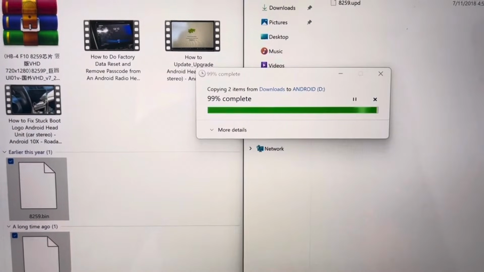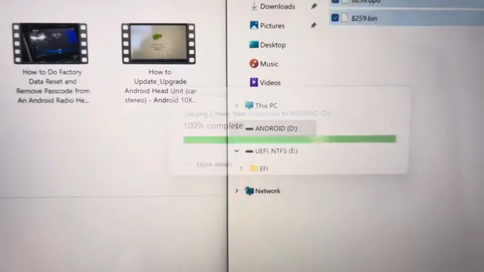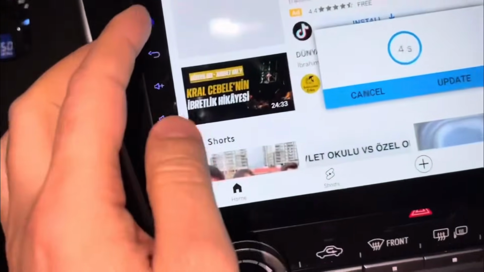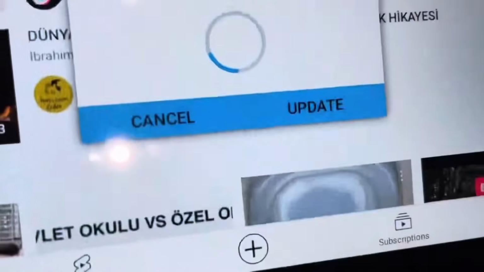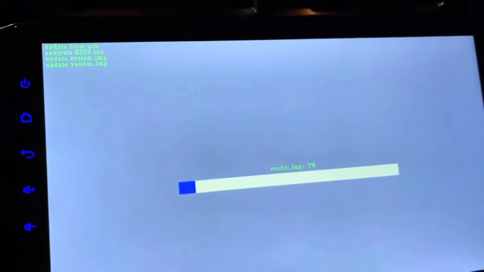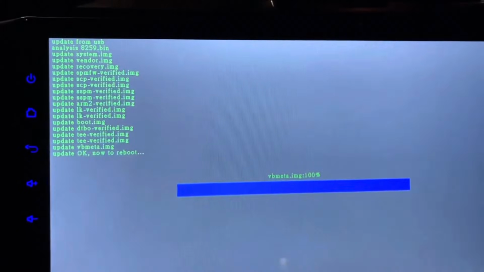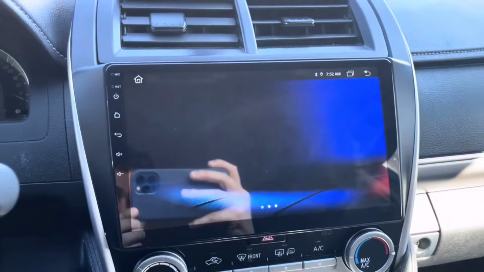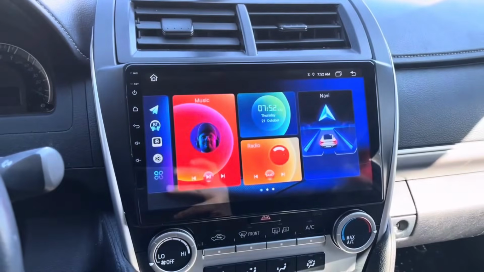It's almost done. It's 99 and 100. I'm gonna go ahead and put it over there. Okay, right now you see there is an update. Yes, it's 100%. Right now it's updating. You already upgraded the system. Now it is updated. That's it.